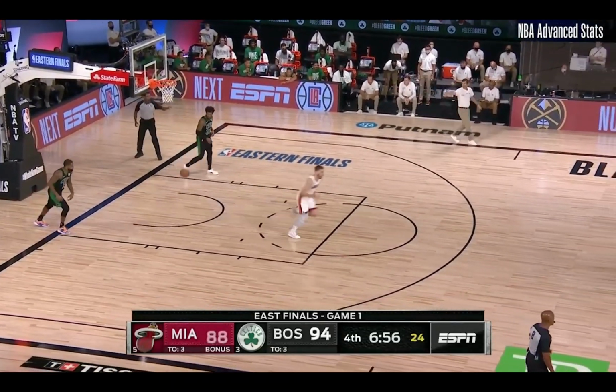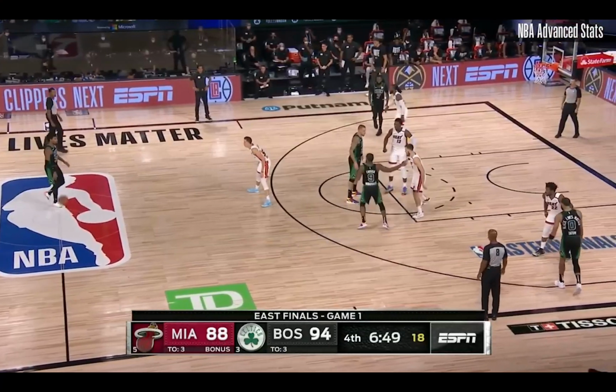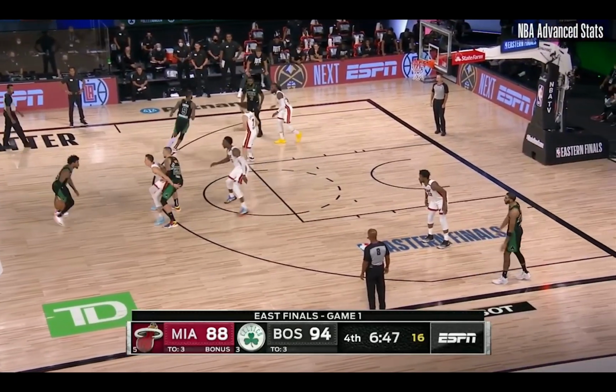Trust me, I'm not trying to bag on Tatum. I'm actually a huge fan of his. Anyway, 6-point game. High pick and roll again with Smart and Tice.